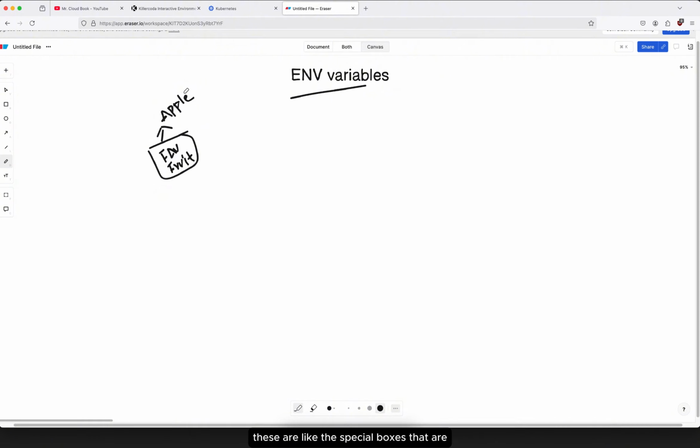Environment variables are like special boxes that a program can check to find important information about how it should run. They can contain settings, configurations, or any data the program needs to know when it starts. We don't know what the actual data inside is. Maybe apple is there, orange is there, kiwi is there, we don't know. Whatever the information is, we can call this an environment variable.